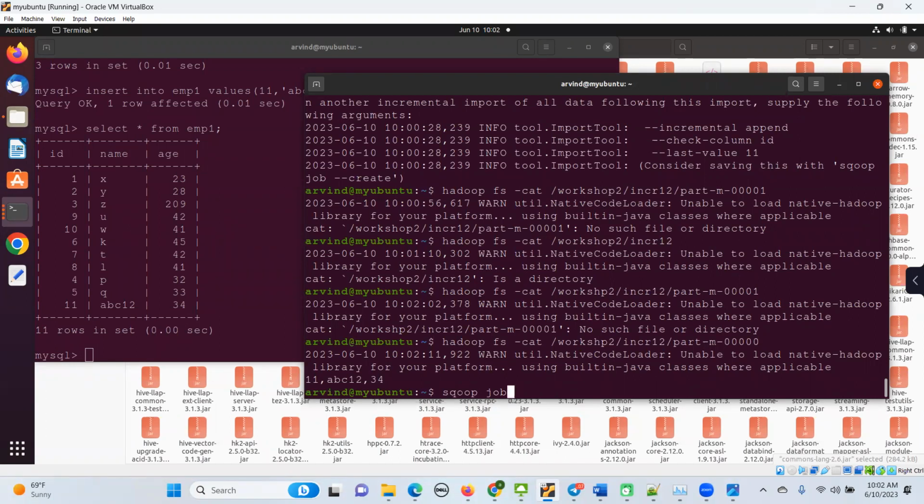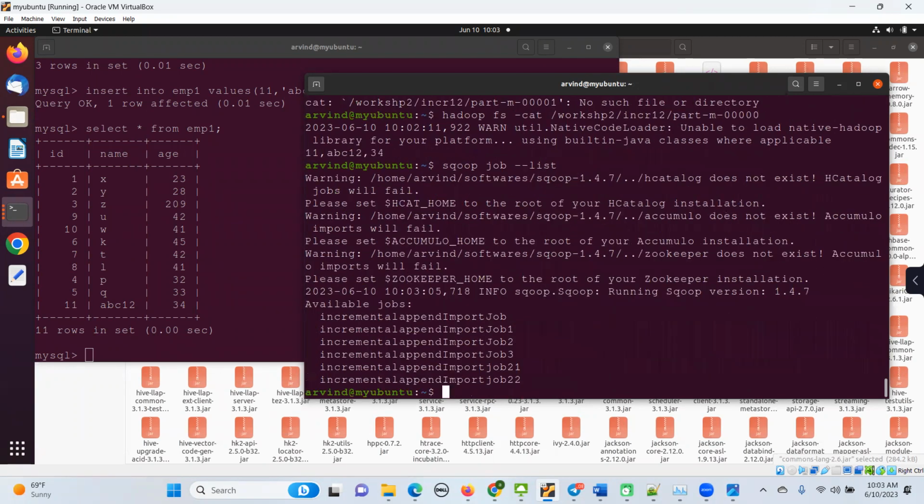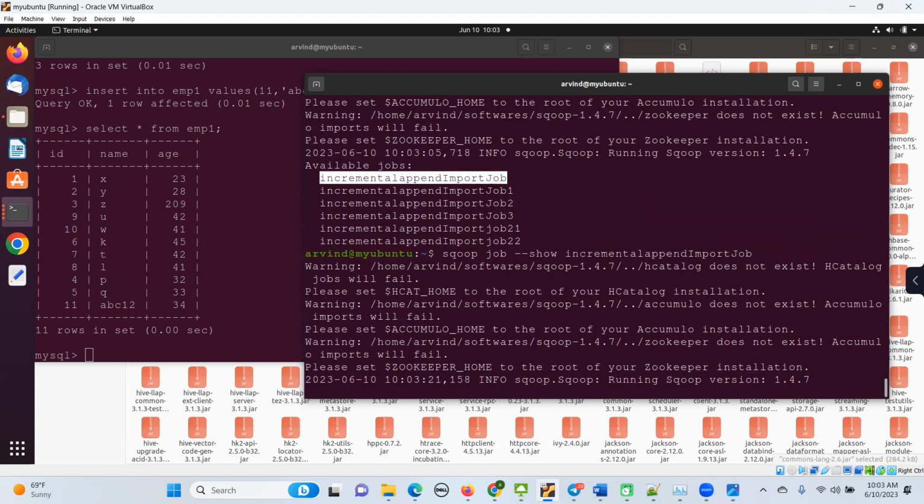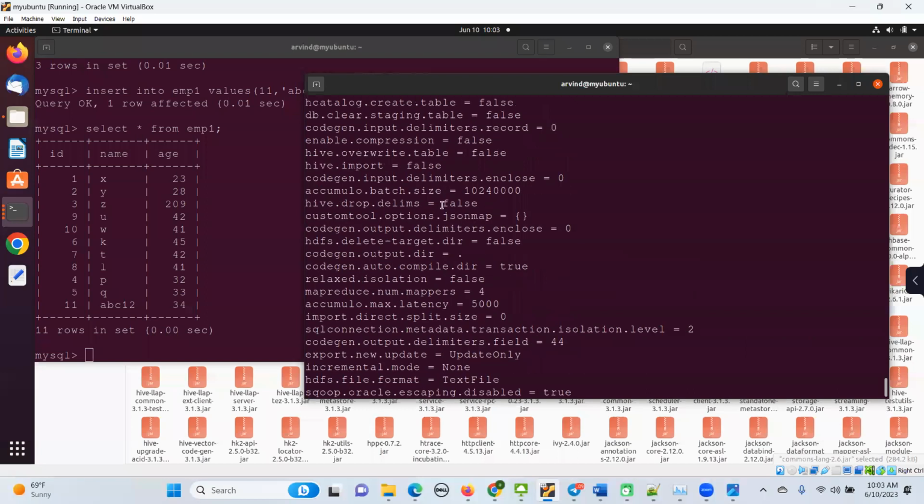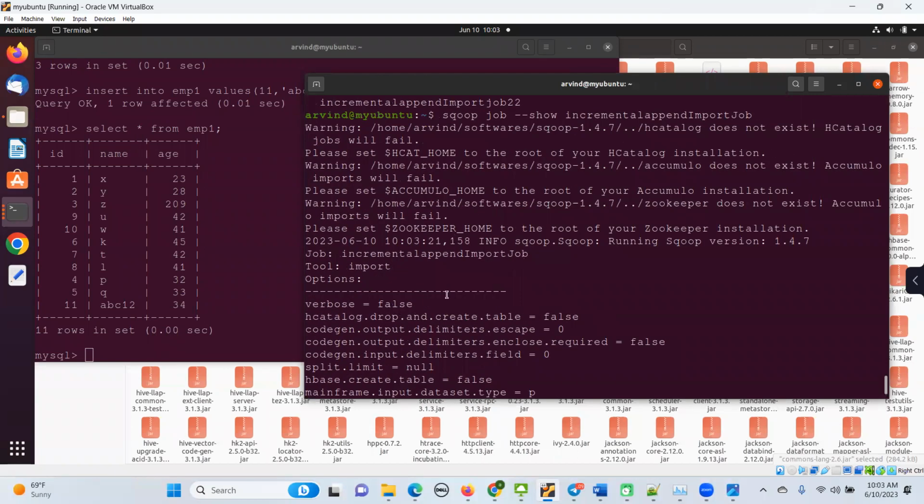That Sqoop job is a reusable job. You don't need to write a complete Sqoop import command again. Sqoop job has different options. Sqoop job list shows how many jobs you have. If you show a particular job, you can see the metadata. When I copy this job and say show, it will show me the metadata of my job.